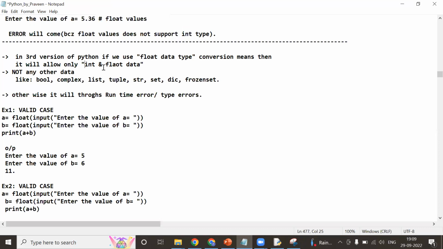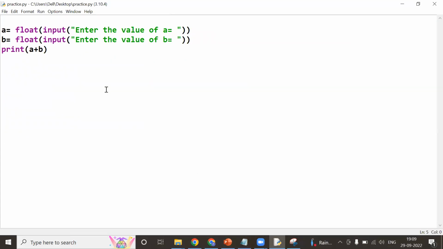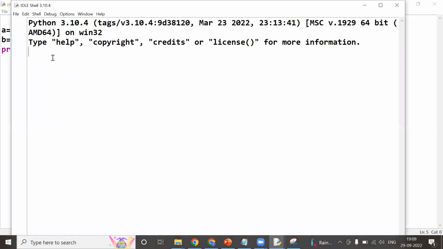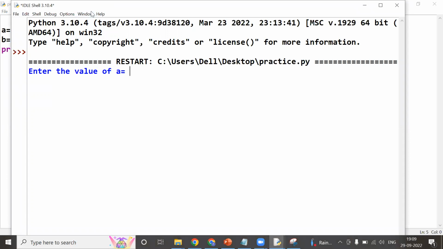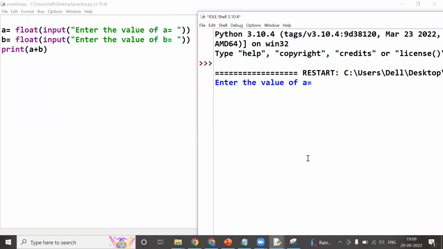What is a here? It supports int and float. Both are supported, others not supported. I'll try to give input and run it. I'll check first with the integer, and after that the float also. A is equal to 5, B is equal to 6. The answer is 11. Correct.